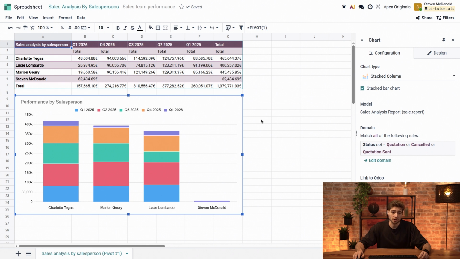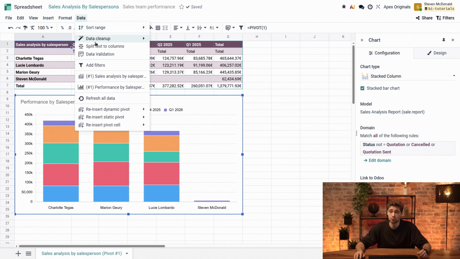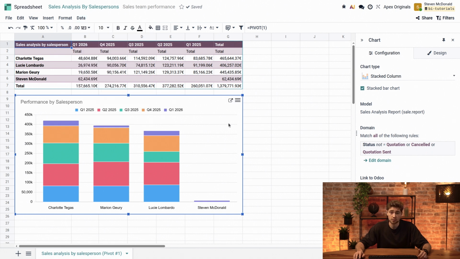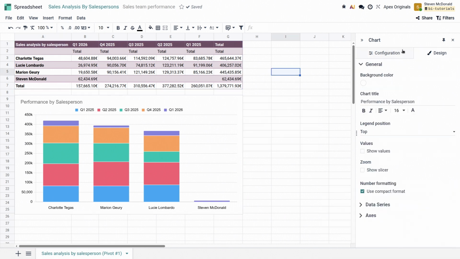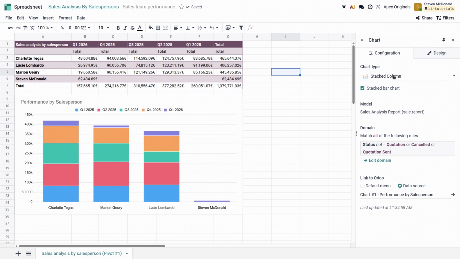When we insert a chart, the chart properties open on the right side of the sheet. These properties can be accessed at any time by clicking Data, then selecting the relevant data source. We can also access them by hovering over the chart, clicking the burger menu, and then Edit. There are 2 tabs, Configuration and Design. We'll talk about the Configuration tab now, and we'll discuss the Design tab later in this tutorial when we cover customizing your chart. The first heading we see is Chart Type.